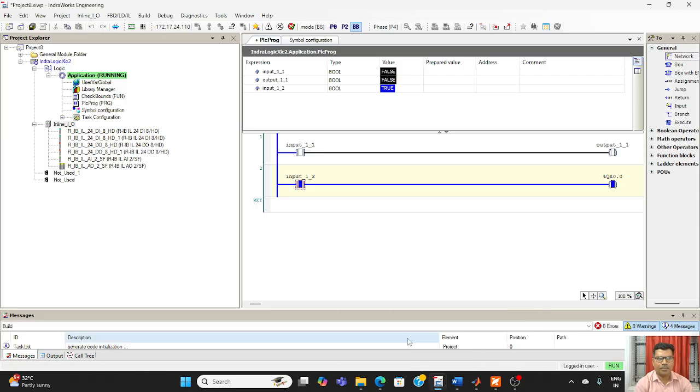Now I am going to communicate two Indraworks PLCs using the OPC-UA concept, an open communication platform. MATLAB here can be used as an OPC server, and these two PLCs are going to be used as clients. And this is one PLC where I have written a program like this.